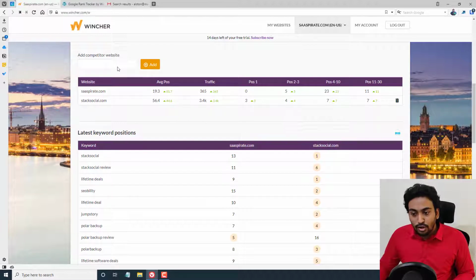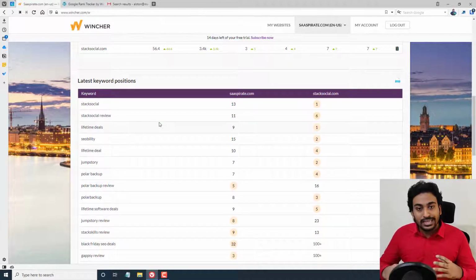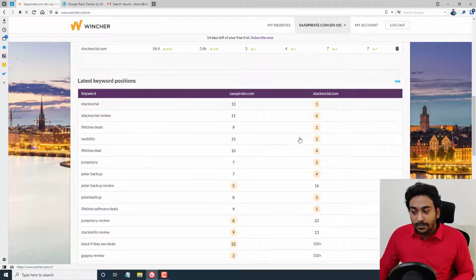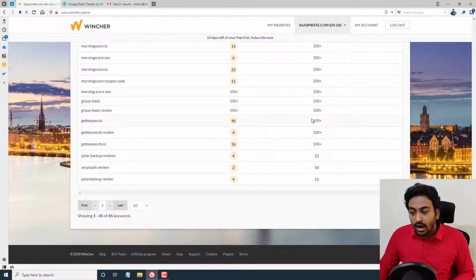We can also delete or add a new competitor here. And it also shows the comparison with the keywords we are tracking, compared with our competitor. If you have multiple competitors, it will show each in a different column. For example, you can see for Stack Social, I'm ranking on 13, he is ranking on 1. So all these things will be shown here. You can see all the data is shown here. 100 plus means that we are essentially not ranking in the top 100 results.